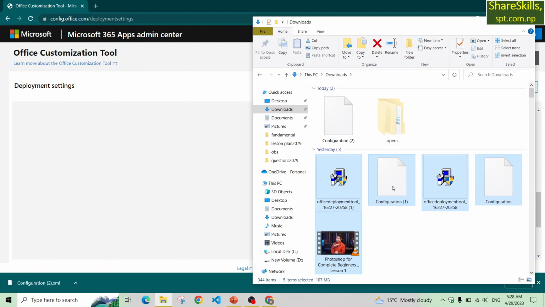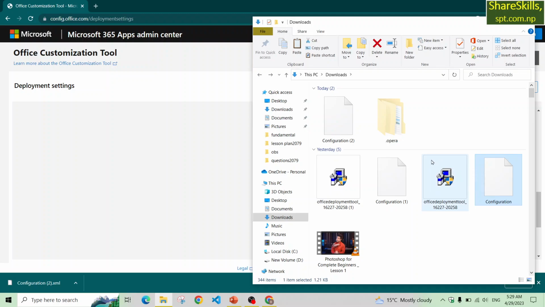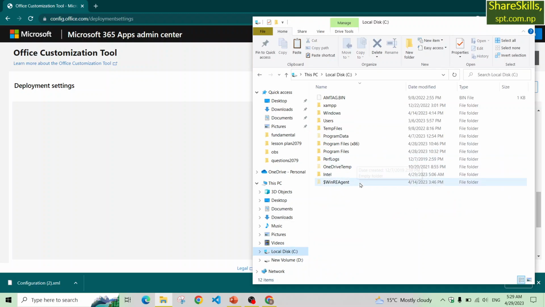Here I have downloaded many times, so it's frequently configuration 1, configuration 2, but if you have downloaded it the first time, then you will get one configuration file only. So just copy this configuration file, like right click and copy, or Control C, you can do. Then after copying, you can just go to the C drive, or wherever your operating system is, or where you want to keep that file. So I have here Local Disk C, and then here you have to create one folder so that it is safe and easy to find.